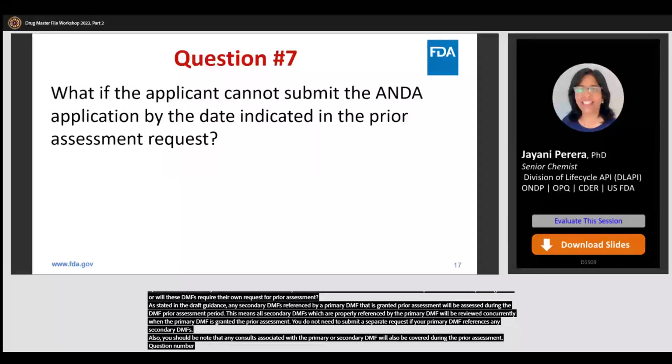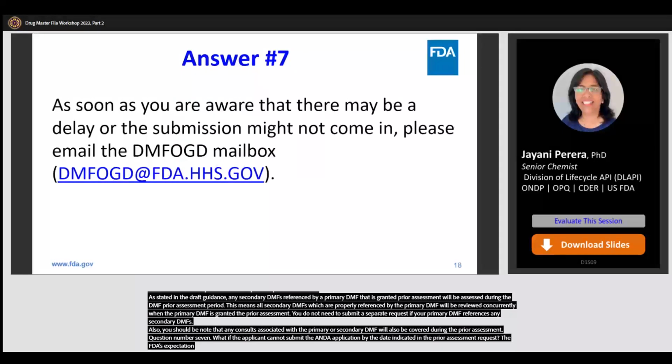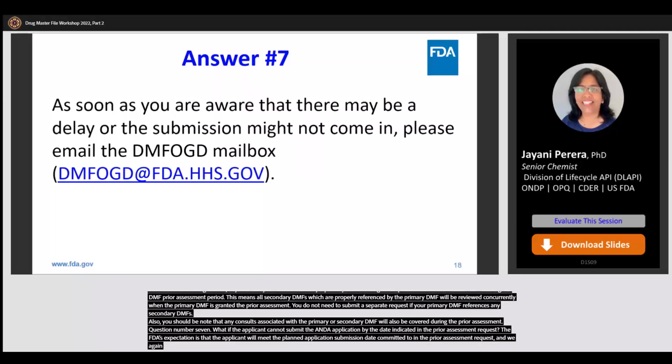Question number 7. What if the applicant cannot submit the ANDA application by the date indicated in the prior assessment request? The FDA's expectation is that the applicant will meet the planned application submission date committed to in the prior assessment request. And we again emphasize the need for close communication and collaboration between the DMF holder and the applicant when these requests are prepared and submitted.